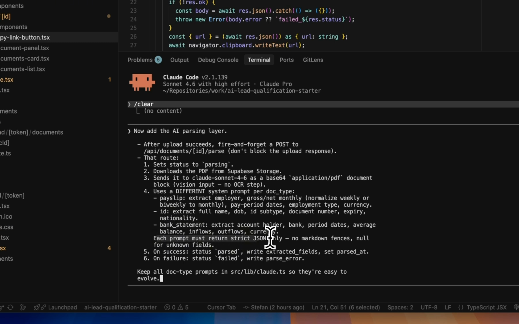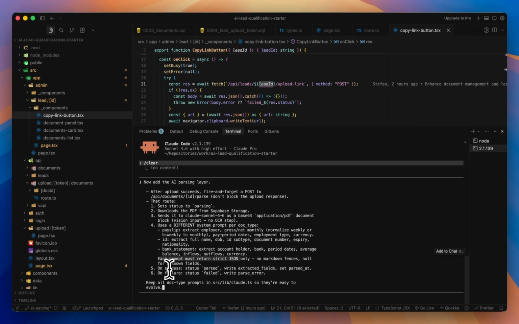And we define that each prompt must return strict JSON only. On success, on failure, what to do, and keep all doc types in the Claude API library, so we can easily manage them later if we want. Let's go.